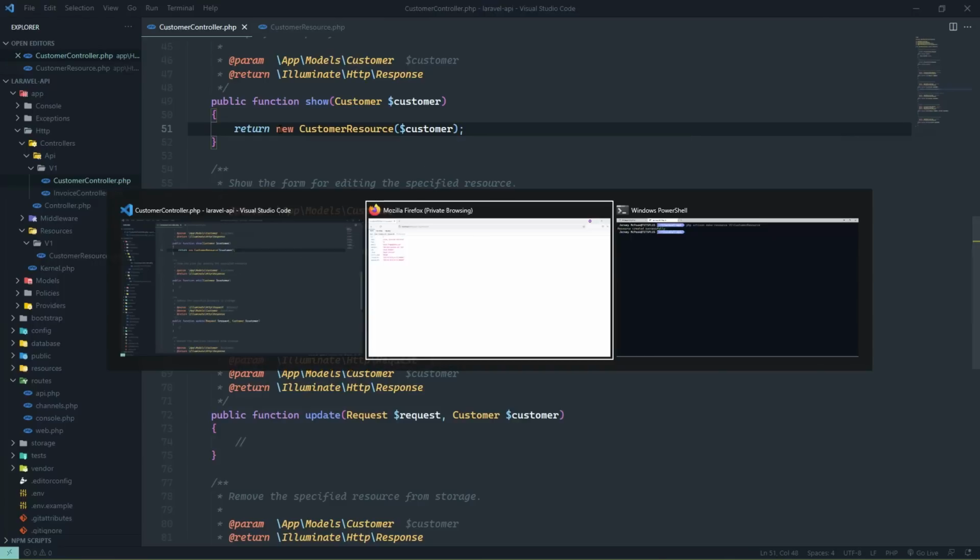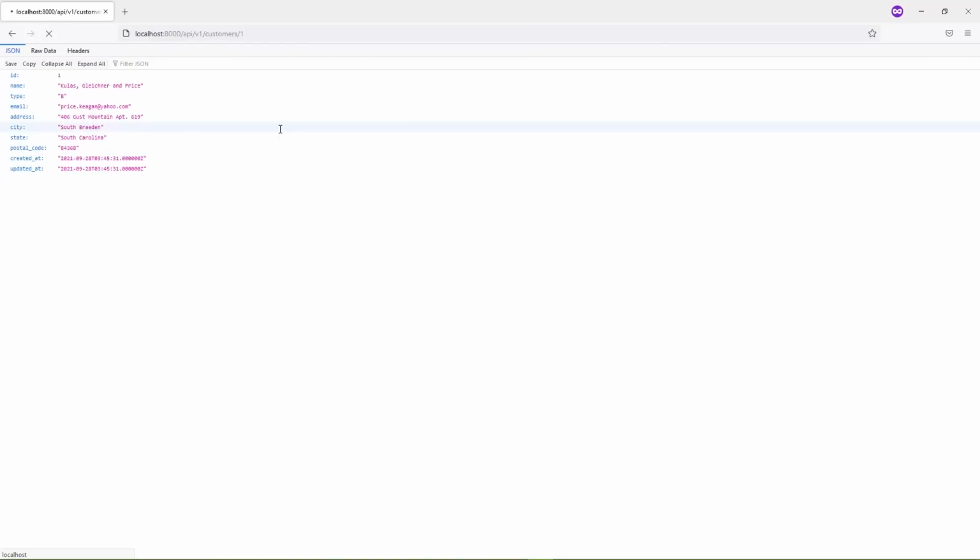And with that simple change, we can go back, let's refresh here, and we are going to see just the ID. Now, the overall structure changed. We see that we have this data, and that's part of using a resource. Now, we could change that if we wanted, but personally, I like that. So we're going to leave that alone.